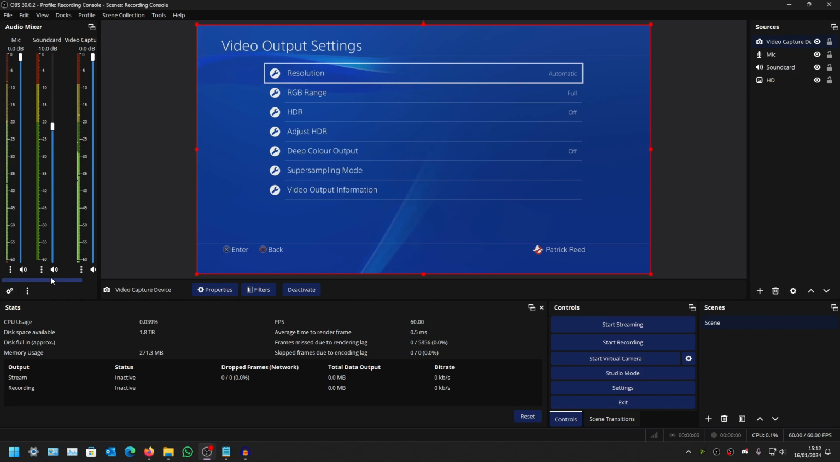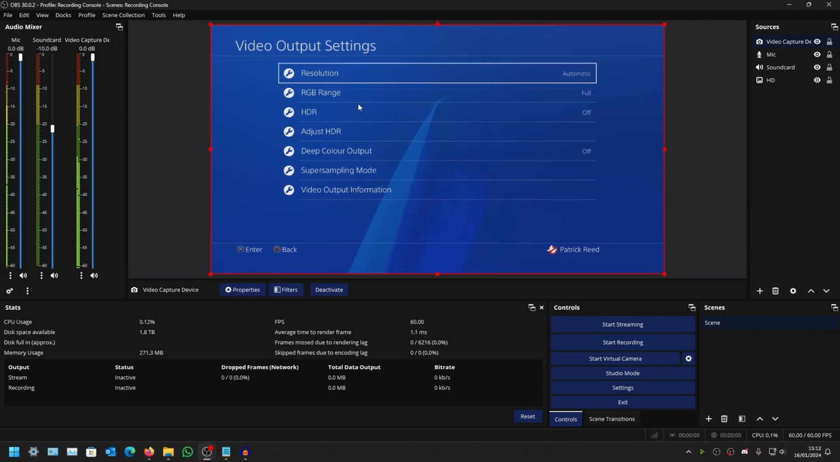The other thing you want to do is we've got an extra audio device because we've added this, which is going to mess up everything. So we just mute that. We're not going to worry about that at all.